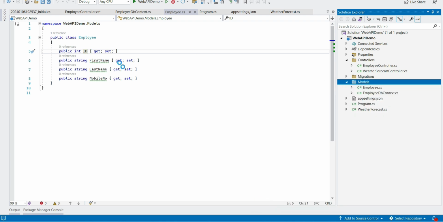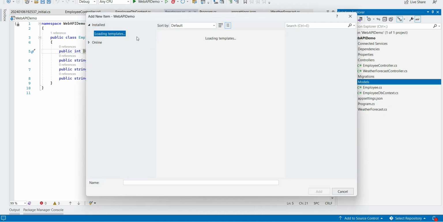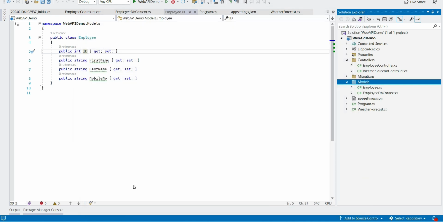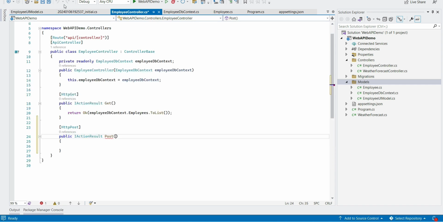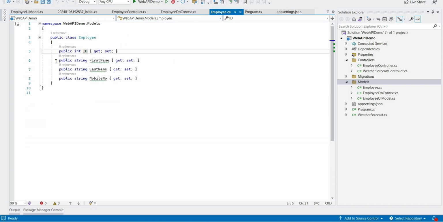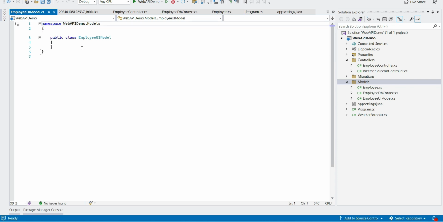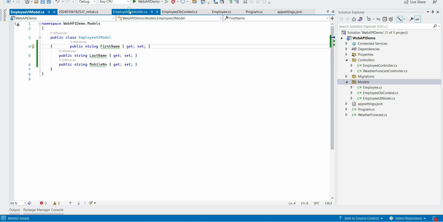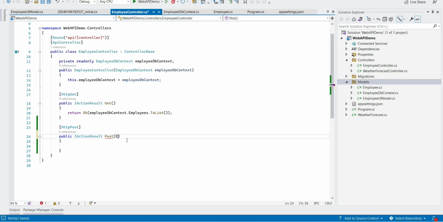Here we'll add another class. Let's give it the name EmployeeUIModel, and in this, let's save all, go to Employee, and copy these three only and paste them over here. Save. And now you have to go to the employee controller, and here we have to use this EmployeeUIModel.